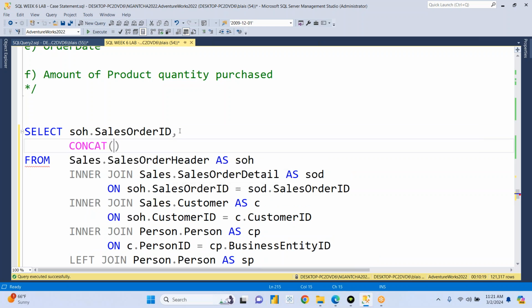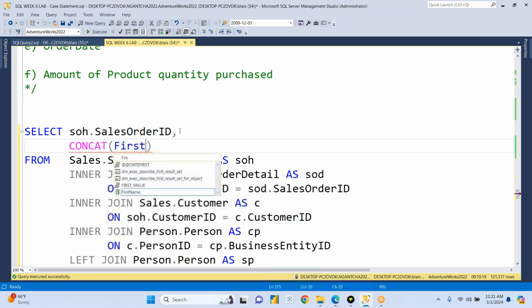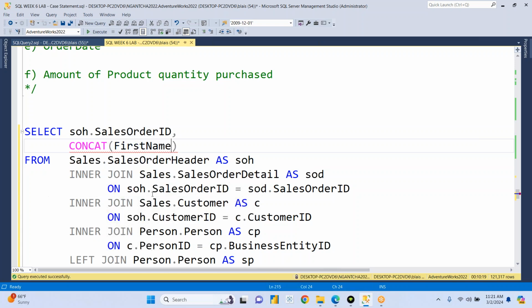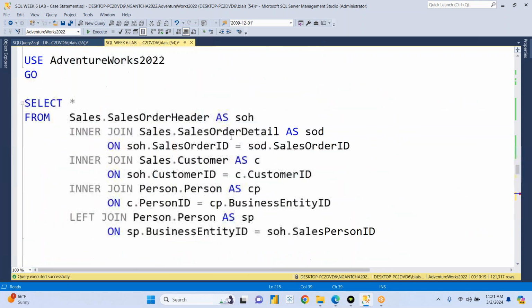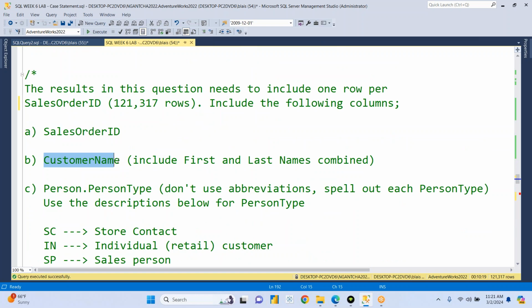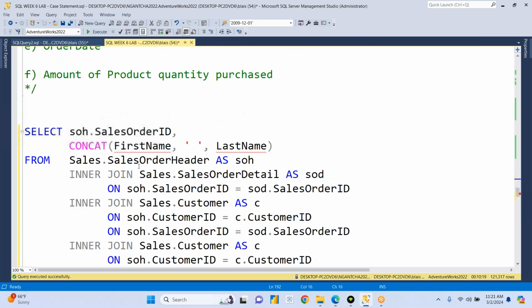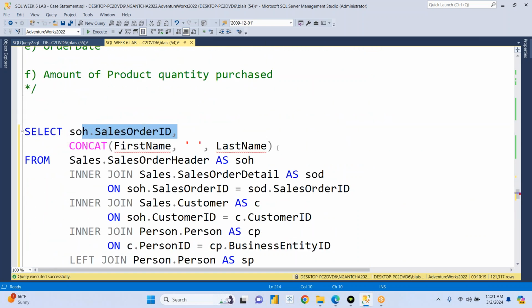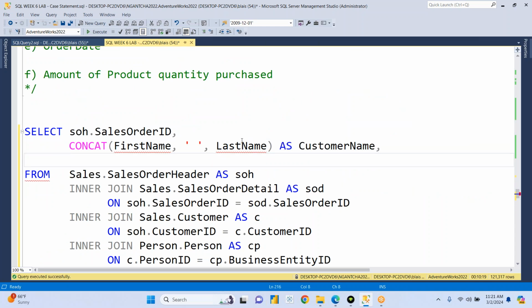This is a revision. The first name, put a comma. We know we're going to need a space, so let's make provision for the space. Then bring in the last name. This is the requirement, this is going to be the customer name. So first we have the sales order ID, second we have the customer name. And we just keep building.